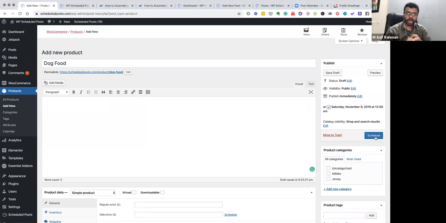The product will go live only at that particular time, and WP Schedule Post has you covered. You will not get any missed posts. Even if your WordPress has a cron failing or any other issues, or doesn't have much traffic, which is one of the main reasons for posts not being published, if any of those happen, Schedule Post will handle it.